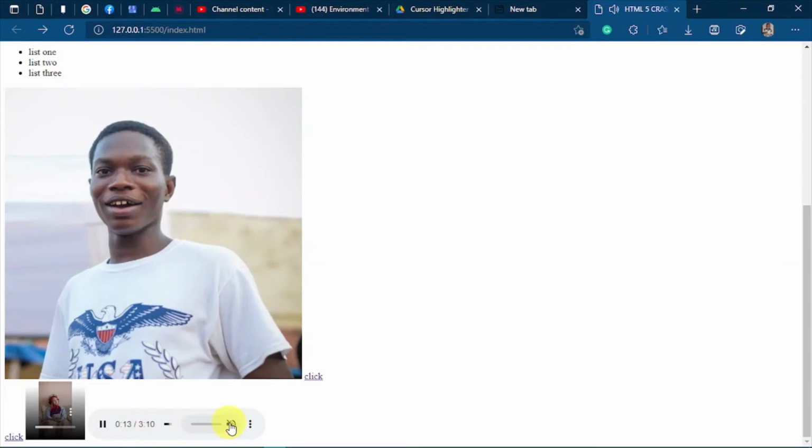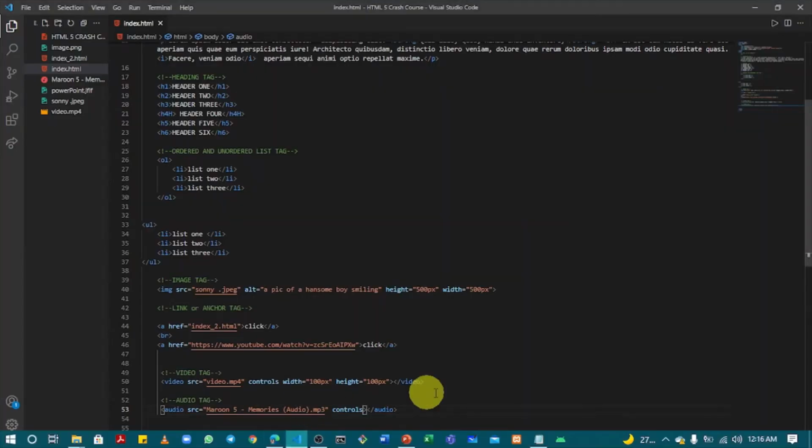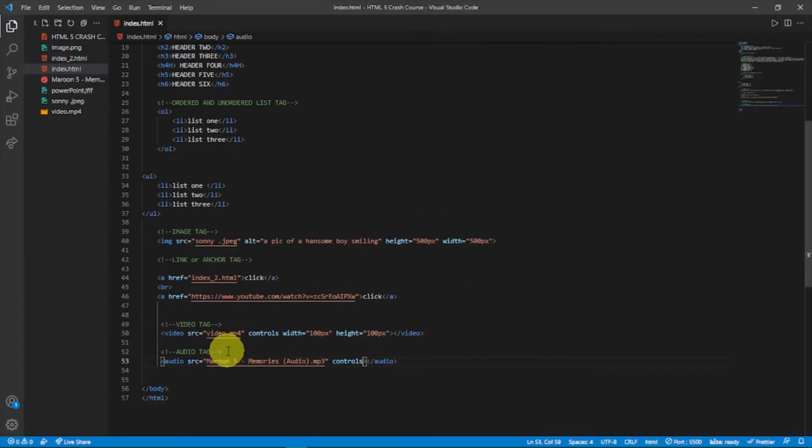You can also download, but I'm not going to do that because of time. So now back to VS Code. I think we are done with the audio tag and the video element as well. I hope this is clear and understandable. If you don't get it, please rewind or go back and watch it once again.